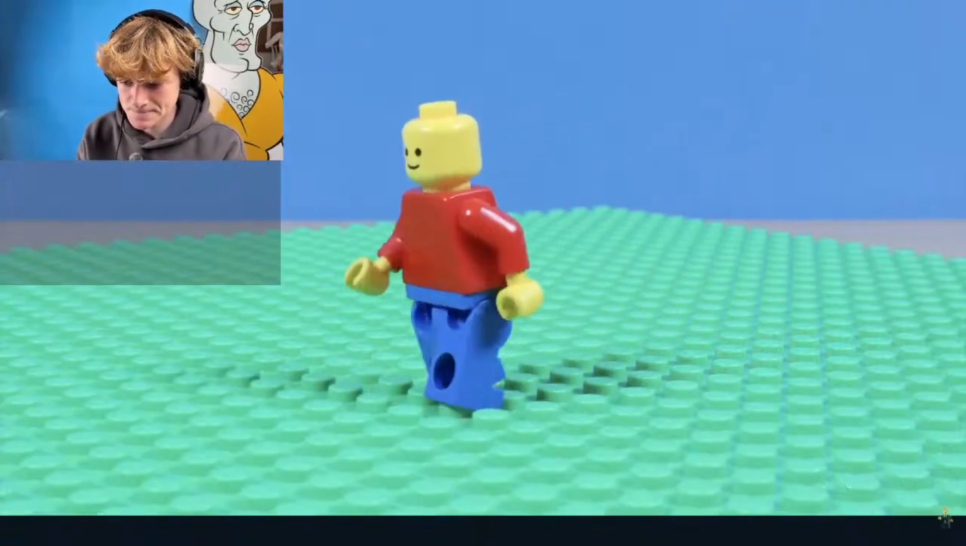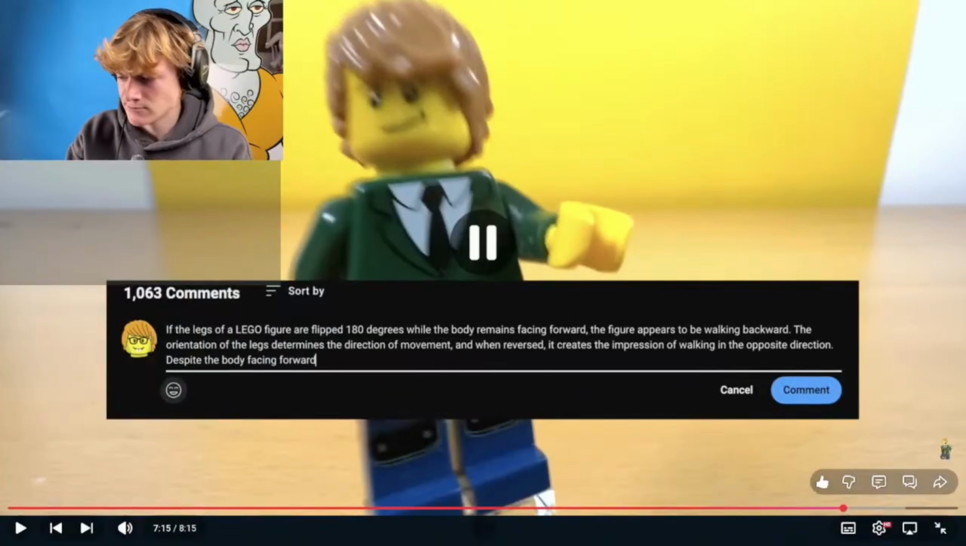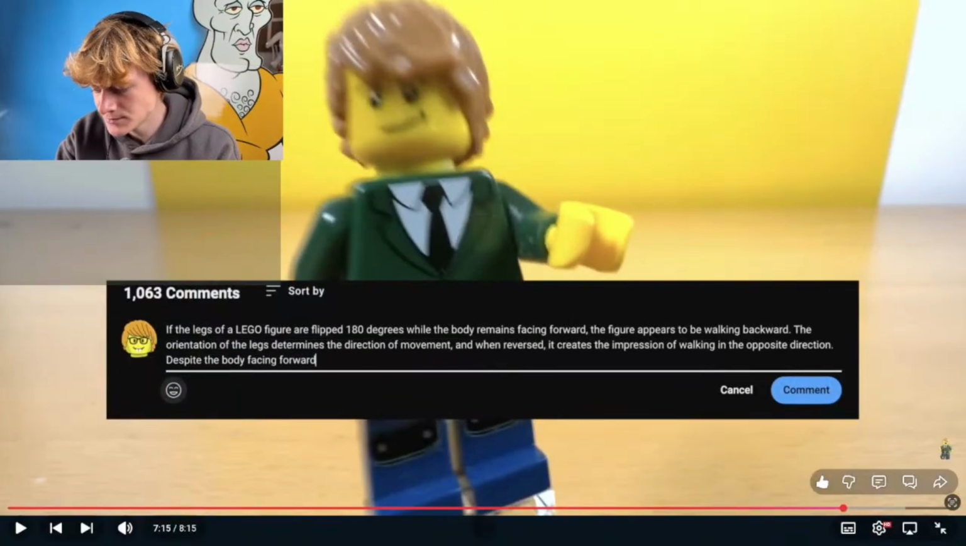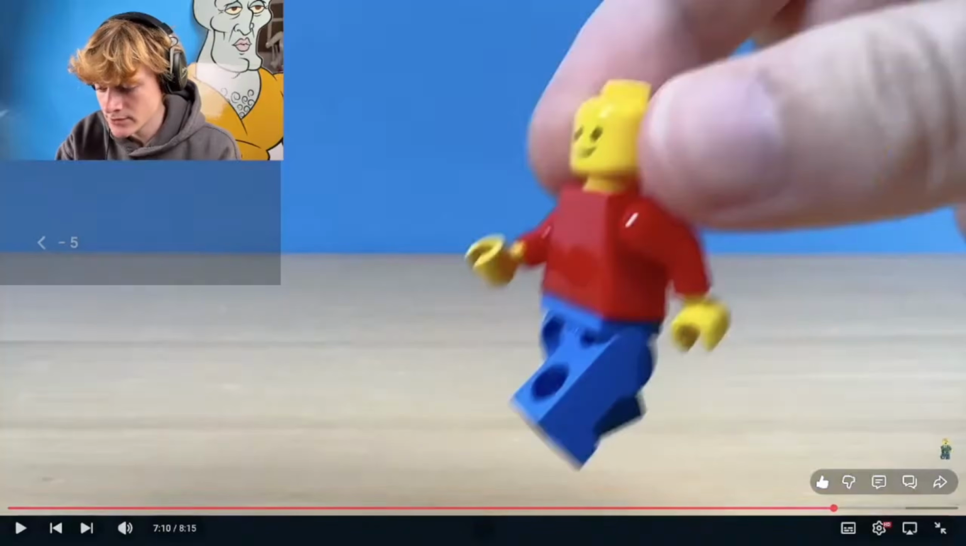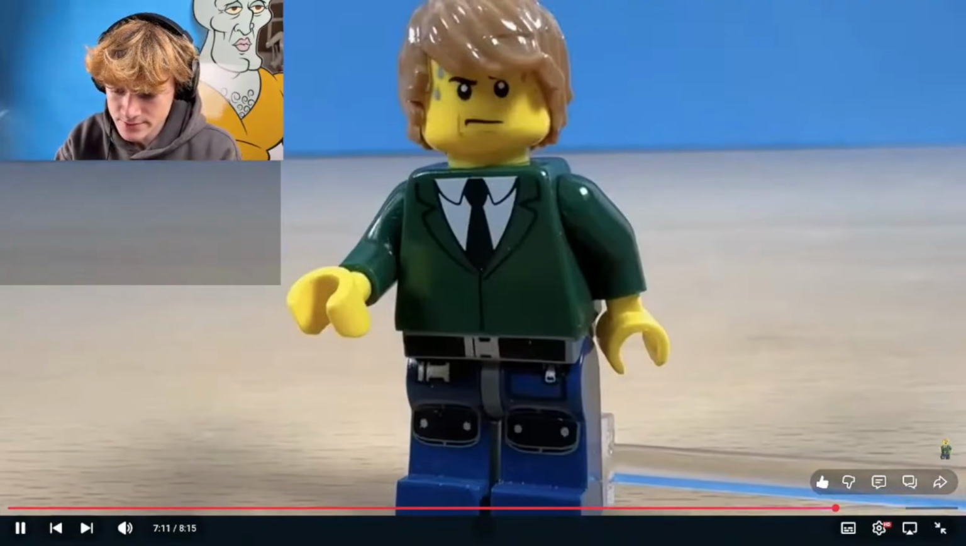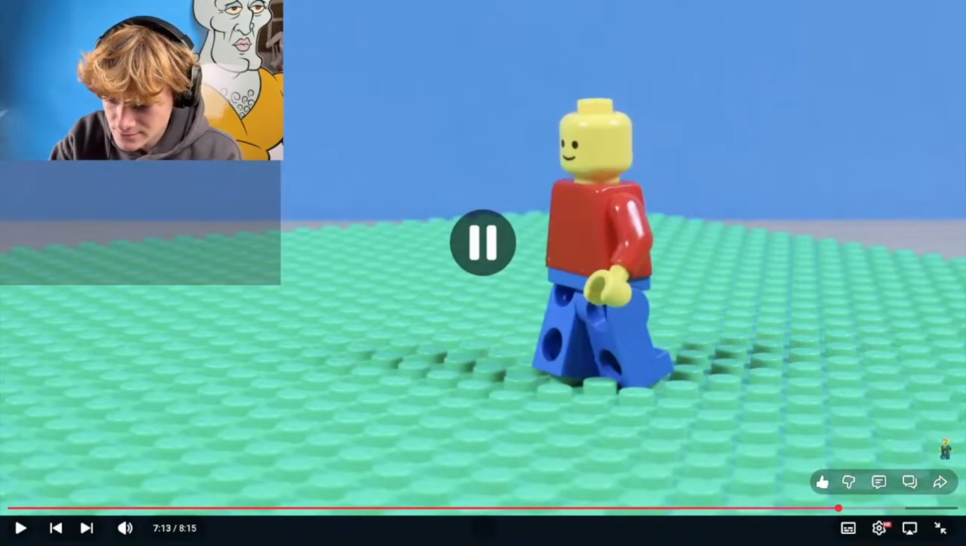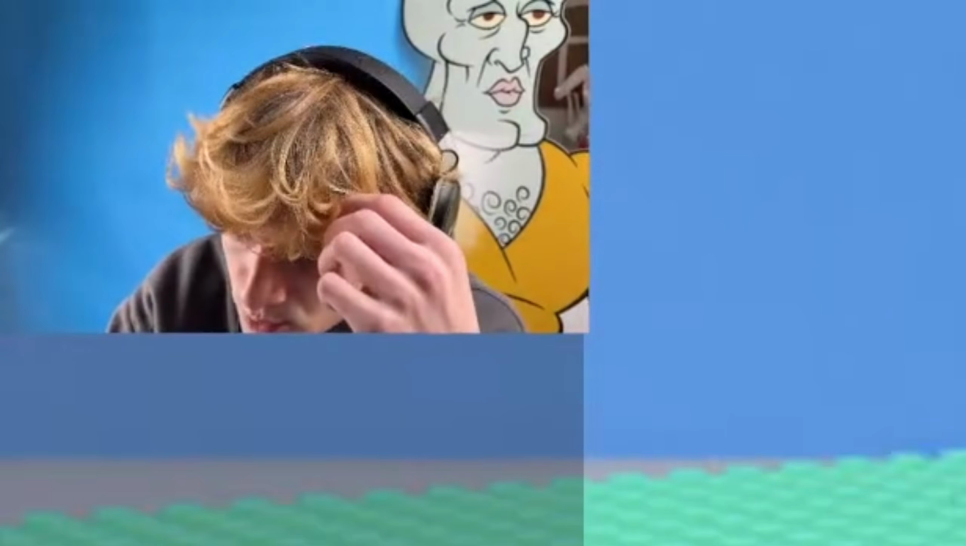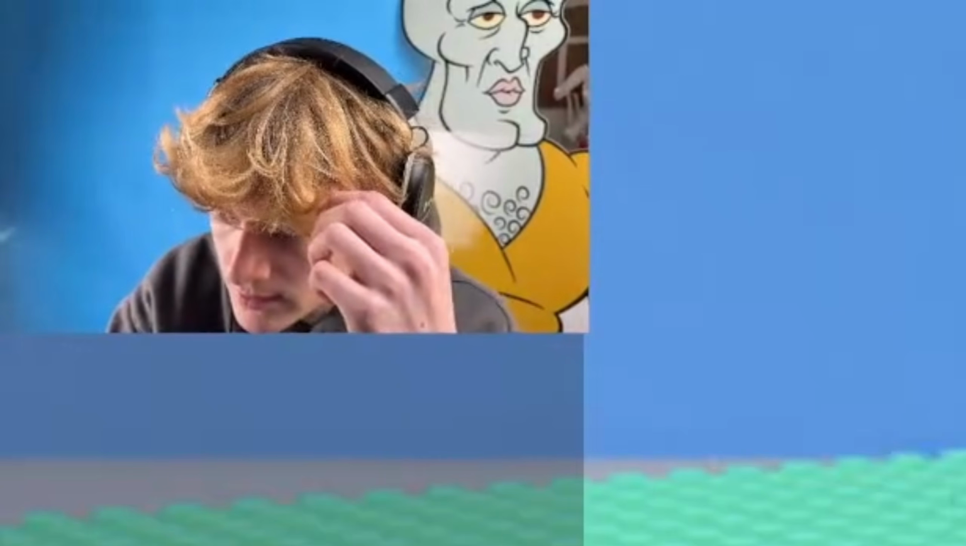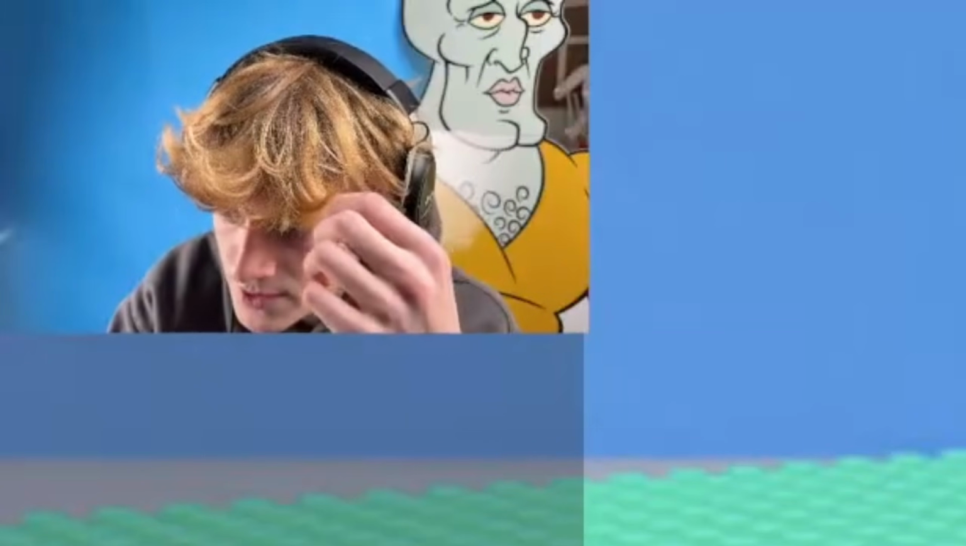Is this minifigure walking forwards or backwards? Let me know in the comments. I think, wait, let me rewatch it real quick. He's walking backwards.